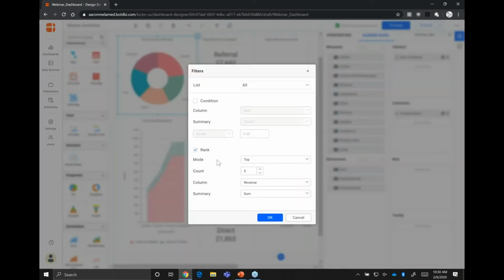So you can see here that some filtering has automatically been applied, and that's because there can be quite a bit of data in here. Sometimes the system will automatically apply a special type of filtering called ranking in order to make sure that what you see in the widget is useful and not overly crowded.